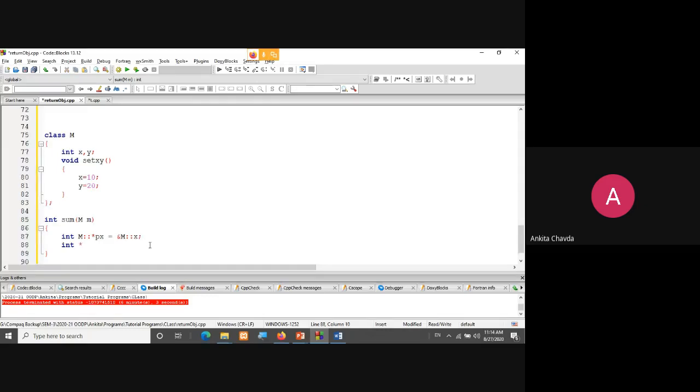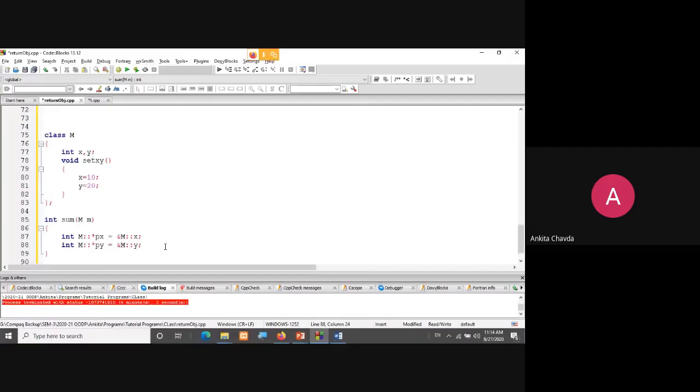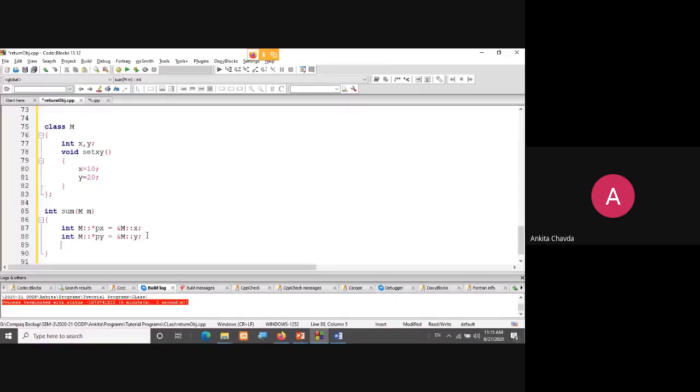Then integer pointer py is equal to, that is on your y variable, but this is not the normal one. They are part of your class M, so I have to write it like this again. This is the simplest way that I can suggest, right? If you are listening to this lecture very carefully, you will be able to write it on your own. Just write like I'm writing. So these are my two pointers px and py on x and y.